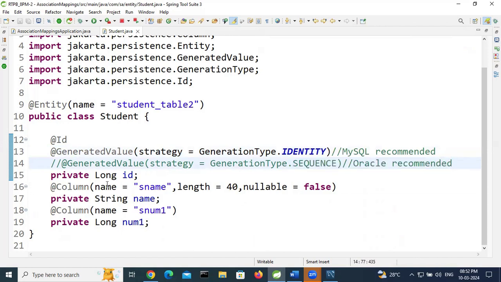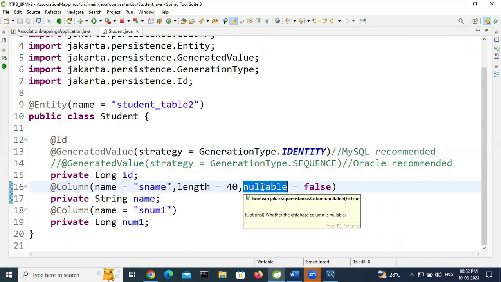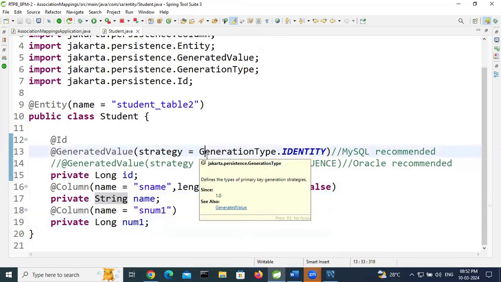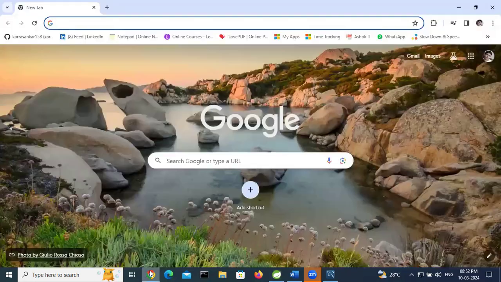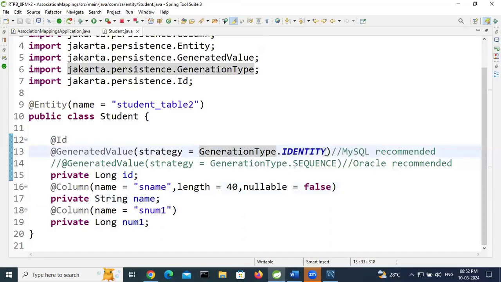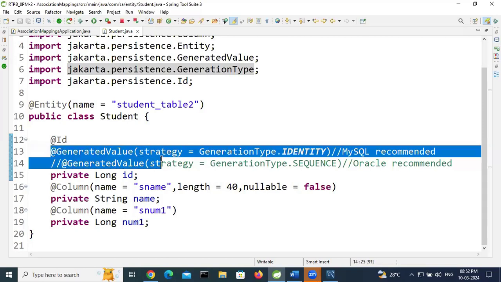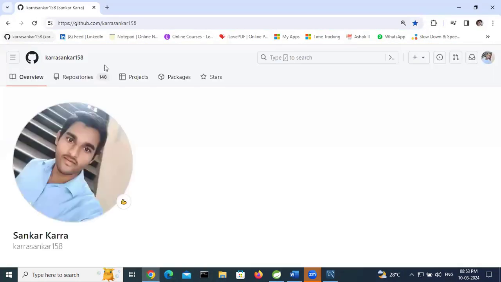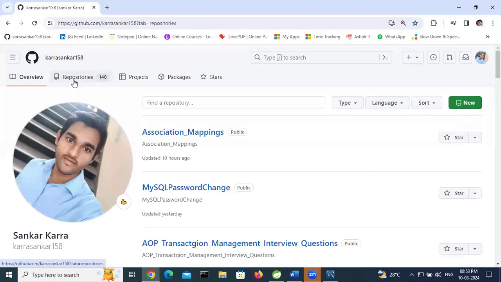At Column annotation, some attributes are there like name, length, nullable, precision, scale. Length is only applicable for string types. If you are using length for the number type, no use. Identity is recommended for MySQL, sequence is recommended for Oracle. This code I will copy and paste into our notes. So our notes are created here. One repository we created.